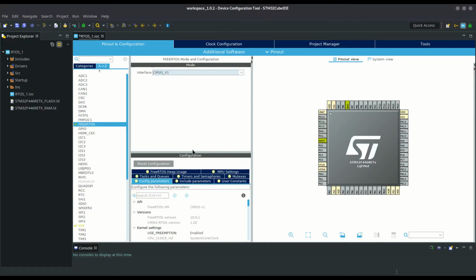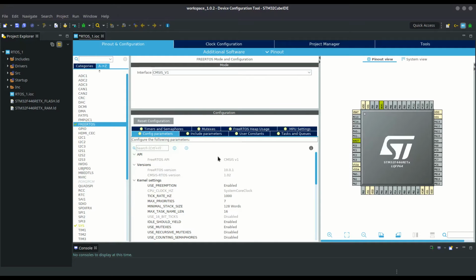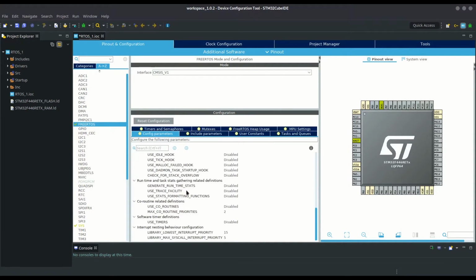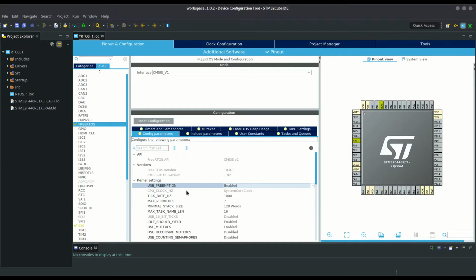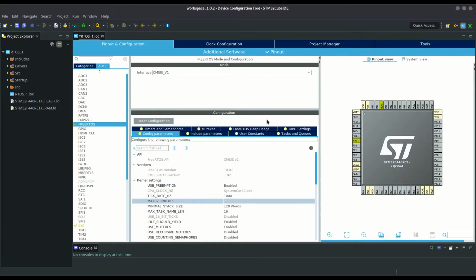I am choosing version 1 because it is supported by the majority of the microcontrollers. In the settings, leave everything as it is. Make sure that preemption is enabled. We will use preemption-based scheduling, in which a higher priority task can take control from a lower one. You can Google about it.